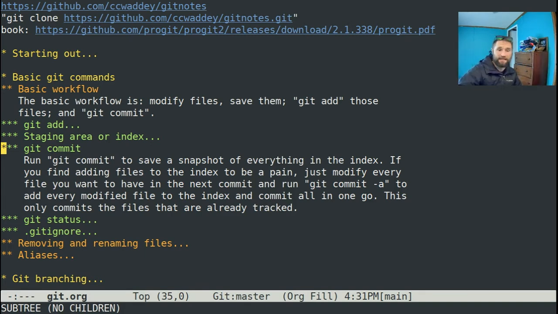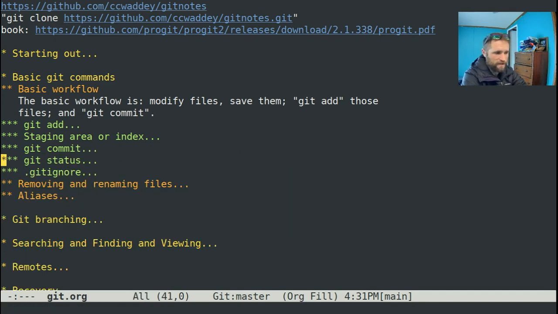If you find adding files to the index to be a pain, you can just modify all the files that you want, and then run git commit -a, and every modified file that you're currently tracking will go into the index, and it'll commit it all in one command. That only deals with files that are already being tracked, though, so you don't have to worry about that too much.